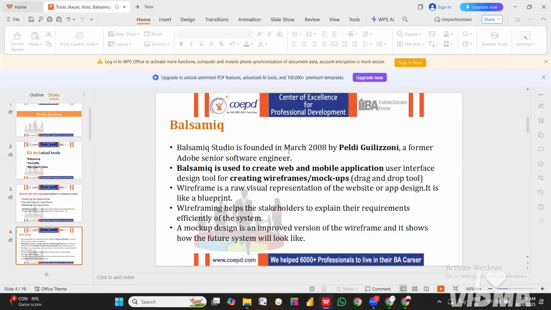Here also, in the same way, we will be using drag and drop components only. It is a drag and drop tool, and a wireframe is a raw visual representation of a website or application design, and it acts like a blueprint. Mostly the Balsamiq will be the blueprint of whatever web application we are designing. This wireframe helps the stakeholders to explain their requirements of the system efficiently.